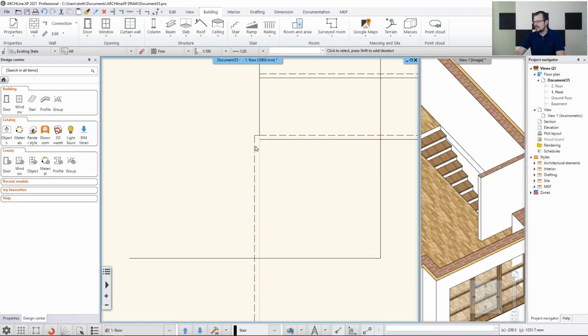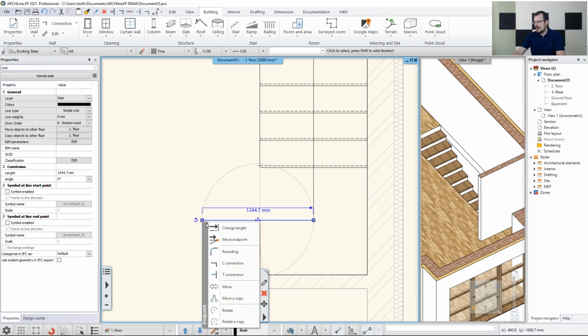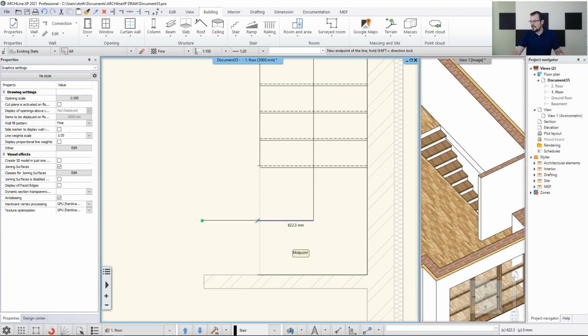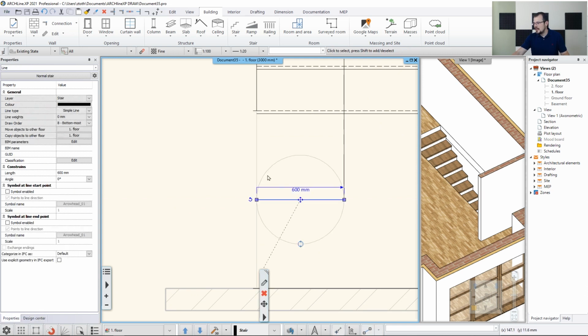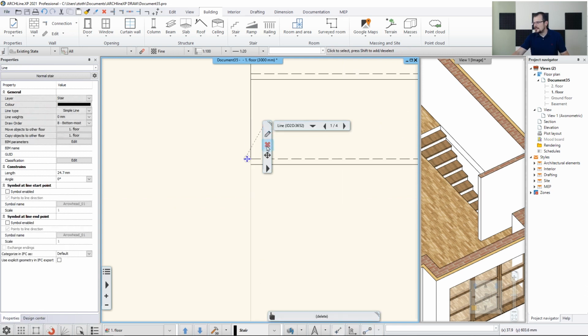There's a couple of things I don't need over here. So let's just extend this line back where it needs to go. If I want to extend it, then I can just hit the shift key and make sure it aligns with that. And also there's a couple of lines I need to delete.